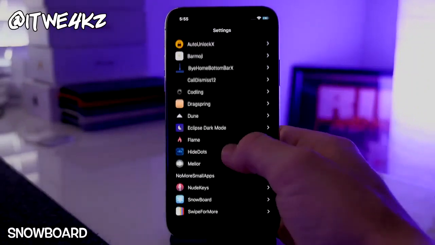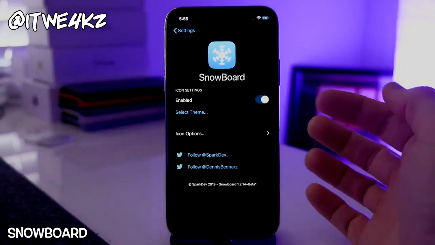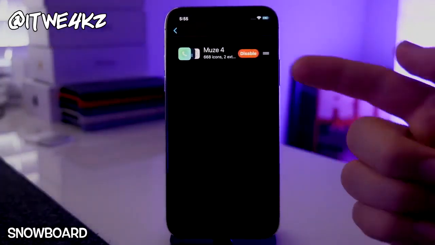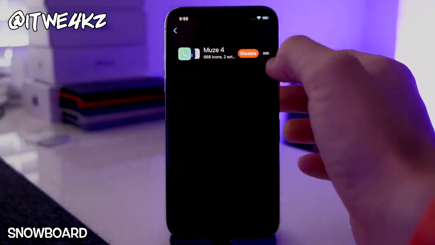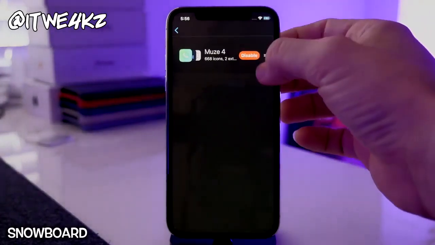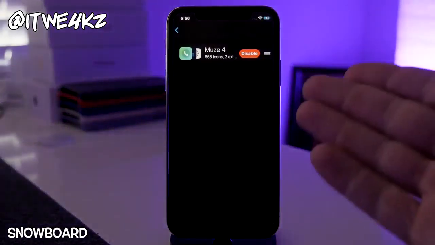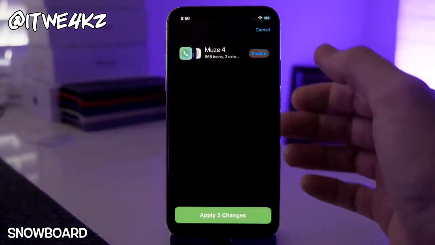So if we go ahead and go down here to Snowboard, open that up, you can see all you have to do is enable it and then select your theme. So right now all I have is Muse installed, but you can obviously, when you install several of them, then you can just grab this and move them around to prioritize them. And it's really quick when you want to enable or disable tweaks, or themes.